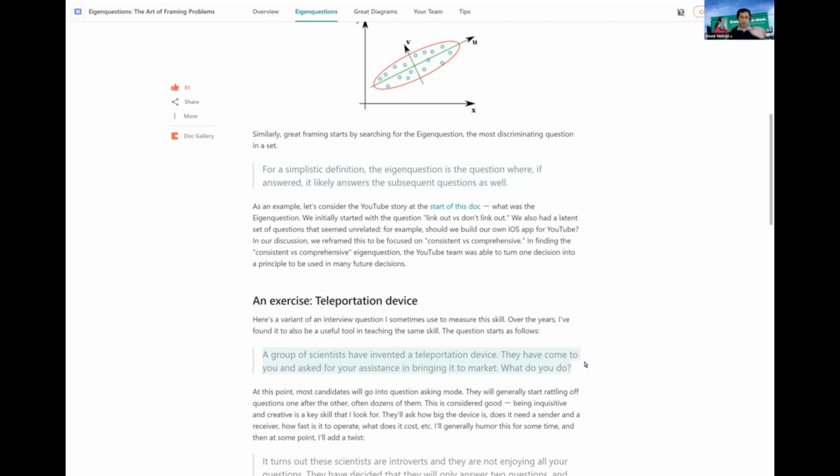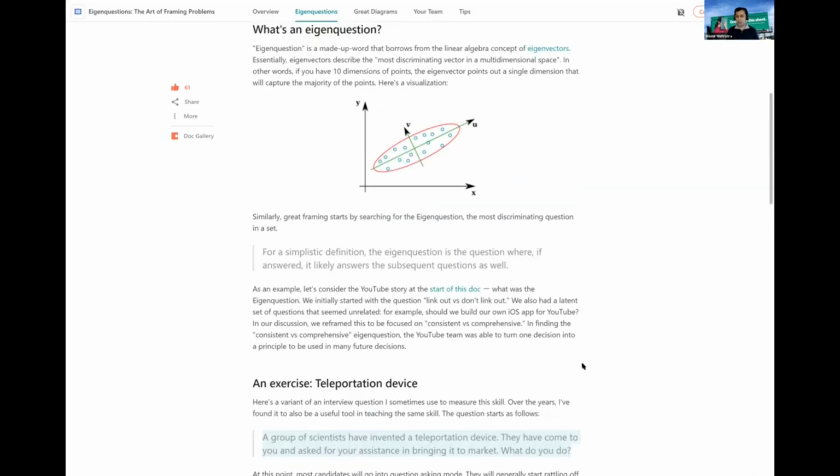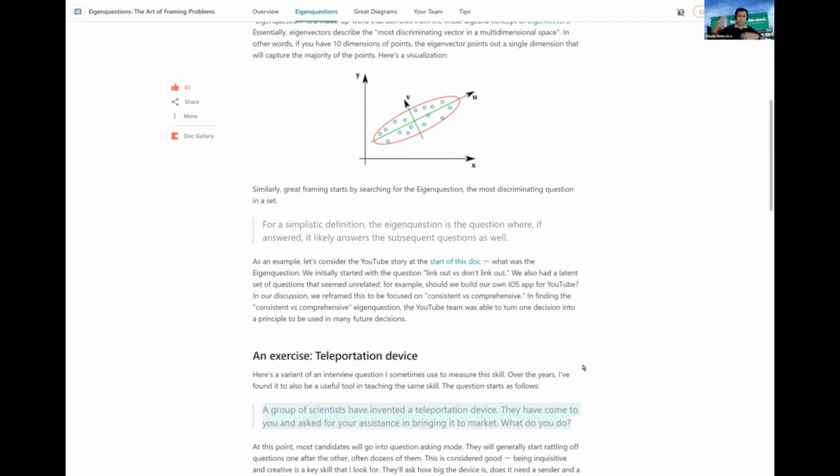And that's it. That's the whole question, right? And so usually what people do is they start throwing out questions. Say, how big is the device? How safe is it? And how much does it cost? And where can you place it? And can it work with people? And do you need a receiver at both sides? And how fast is it? And they ask all these different questions.